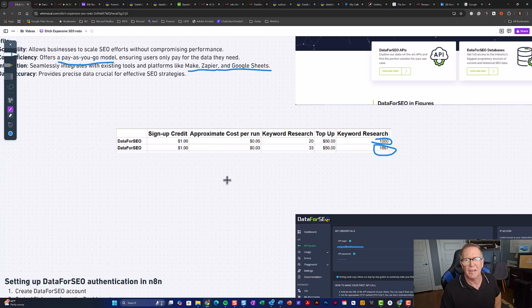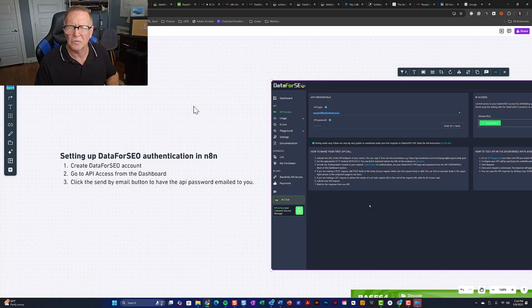So now I'm going to show you how to set up your authentication or your authorization in n8n. It's a little bit confusing. It was to me, I'll say. And it has been with a fair amount of people. And I'm just going to cover it here quickly. Again, you can skip over this part if you don't need it.